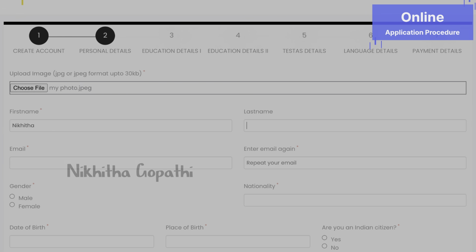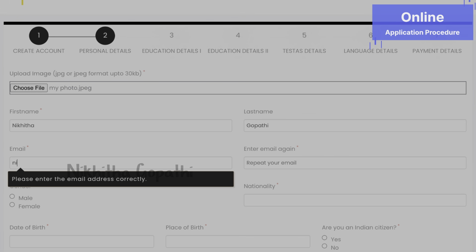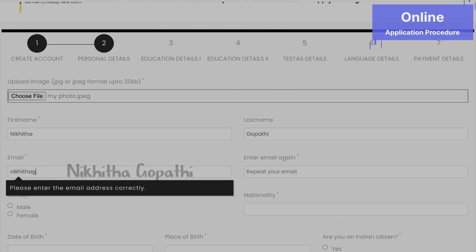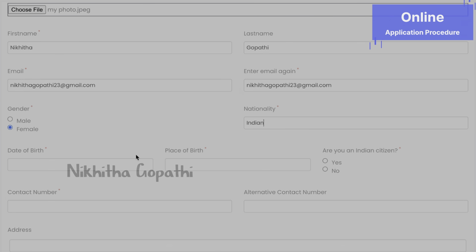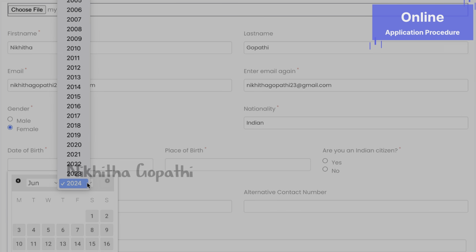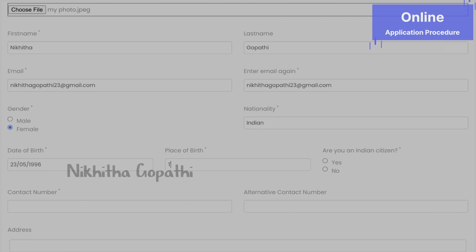And here you have to enter all our details. Like I'll just show you by entering all this. Like our first name is our name, last name is our surname. Then you have to enter our mail IDs. Then enter gender, nationality, Indian. Just enter your date of birth. Make sure whatever you are entering is correct. So please do not make any mistakes while doing it.